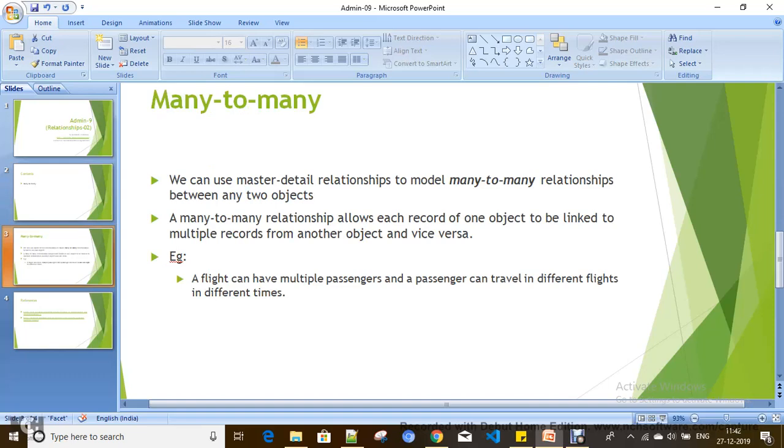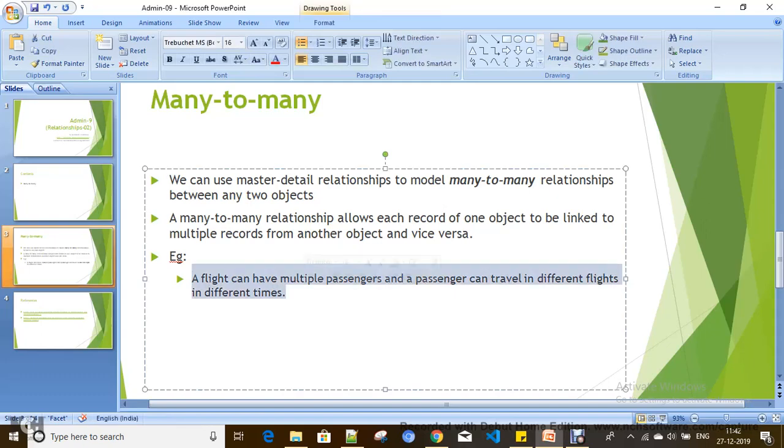What can you achieve when you provide the many-to-many relationship between the objects? It allows each record of one object to be linked to multiple records from another object and vice versa. For example, a flight can have multiple passengers, and a passenger can travel in different flights at different times. That means I am expecting all passengers' information under flight, whoever traveled in that particular flight, and if I go to the passenger, I'm expecting flights information, in which flights he traveled at different times.